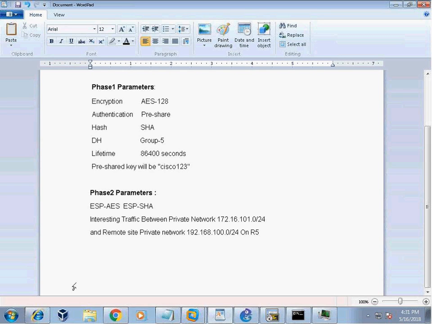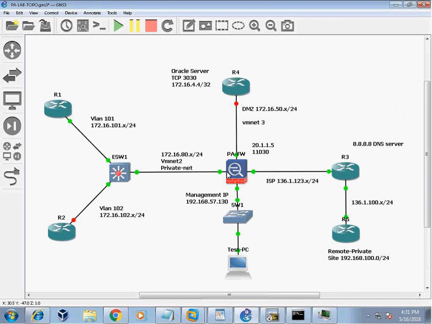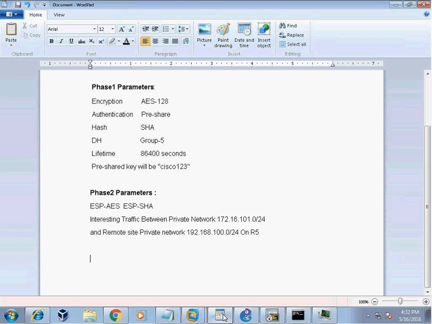The second thing is, in phase 2, you need to tell the system what will be the interesting traffic, which traffic is supposed to bring up the tunnel. What happens is that your internet link is going to have two kinds of traffic. One traffic is going to go to the internet and is going to be in clear text. The other traffic is supposed to go to the tunnel, and that is supposed to be encrypted. The phase 2 parameters tell the firewall or router what actually is the traffic which is supposed to go through the tunnel, traffic which is supposed to get encrypted.